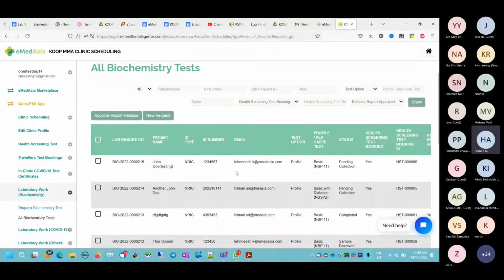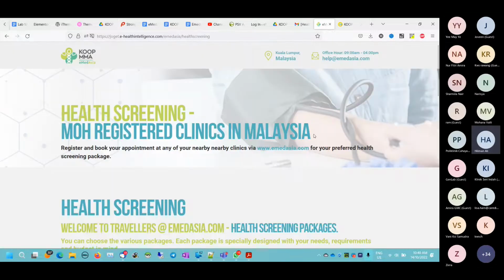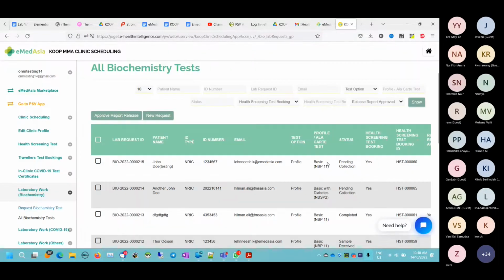If the information matches, you can assume that this is the patient. Of course, when they come, they will mention that they've already paid through the EmedAsia platform, so you would know that this patient came from this platform. They will inform us that they have already paid via the EmedAsia platform.